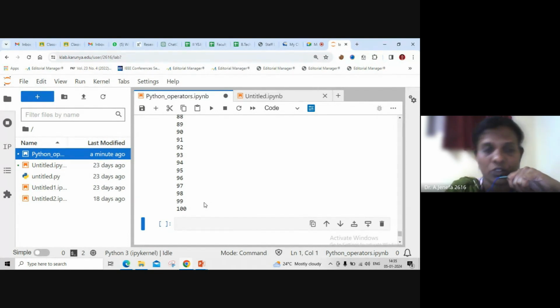So what is the range function for? There are three ways we can use this range function inside the for loop. The first way is range of final value, giving only the final value. If you have given only the final value, it will by default take the increment value as 1, right?